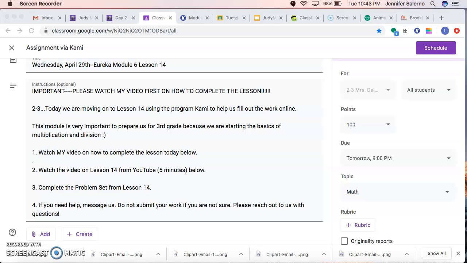We are moving on to lesson 14. We are skipping lesson 13 because for lesson 13 we would need to be in the classroom using all these different resources. And like we talked about, that's not our reality right now. So we are going to be moving to lesson 14. You guys have been doing really well with Eureka and following the steps and trying your best. So let's just keep that energy up, okay?